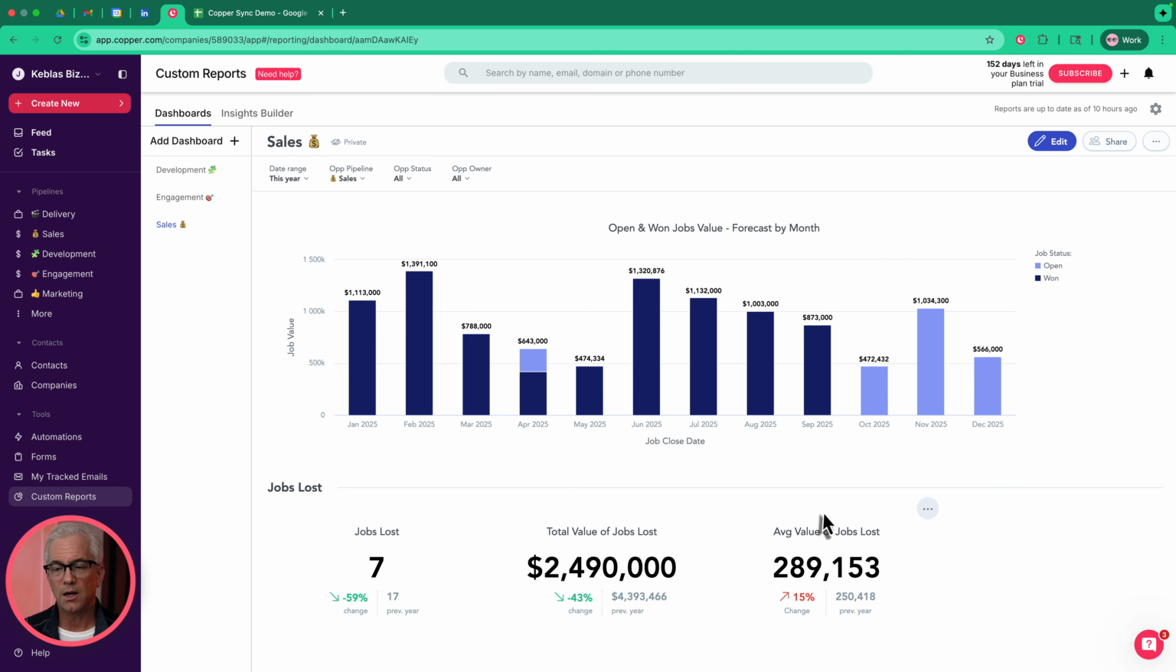And then I always like to have something in here toward the end around jobs lost. How many jobs you lose, what was the value of those jobs and the average value of those, and then put a little bit of change stuff on here as well. So this is kind of an overview of the sales report that I do.